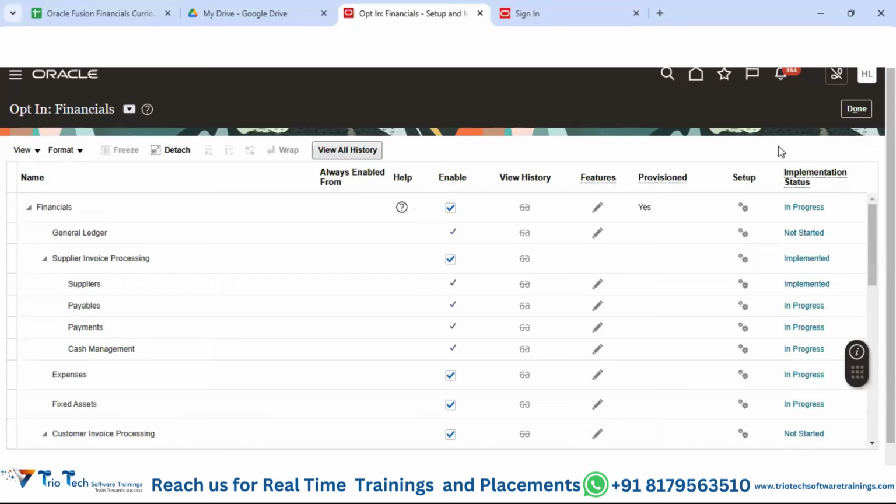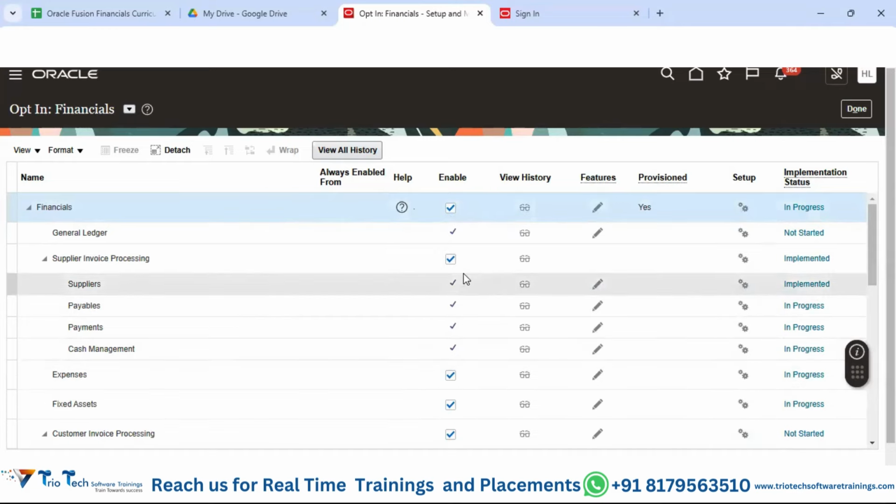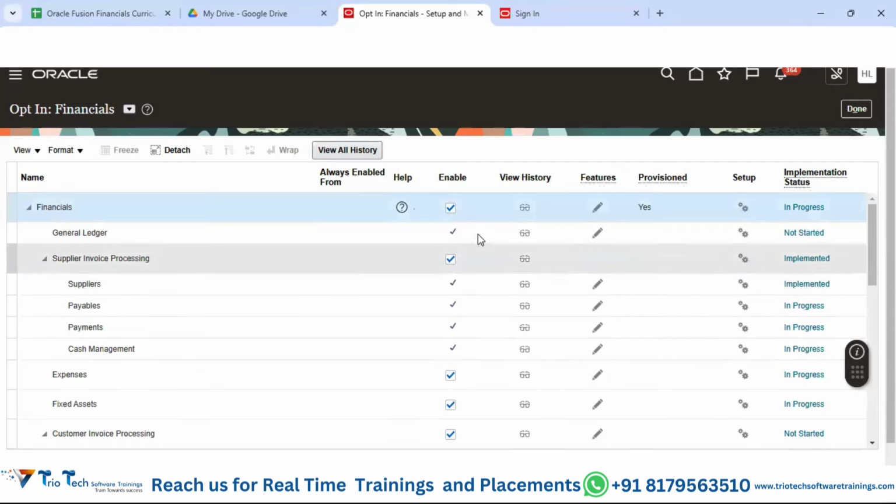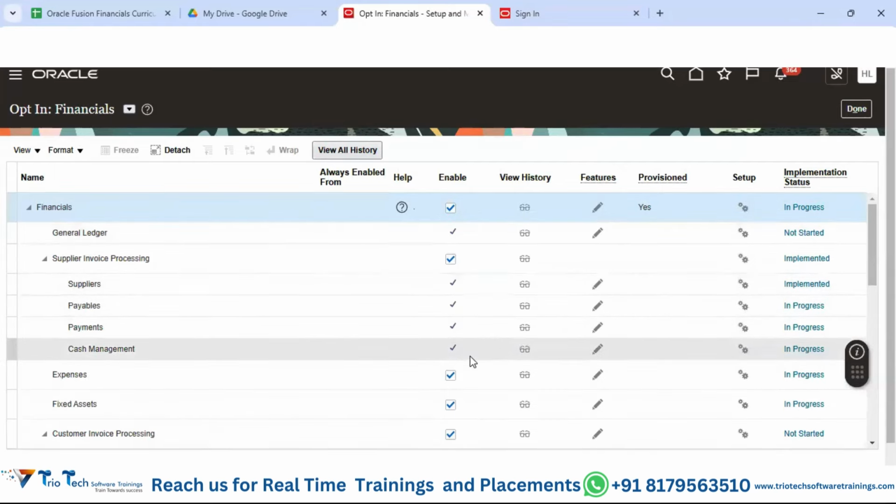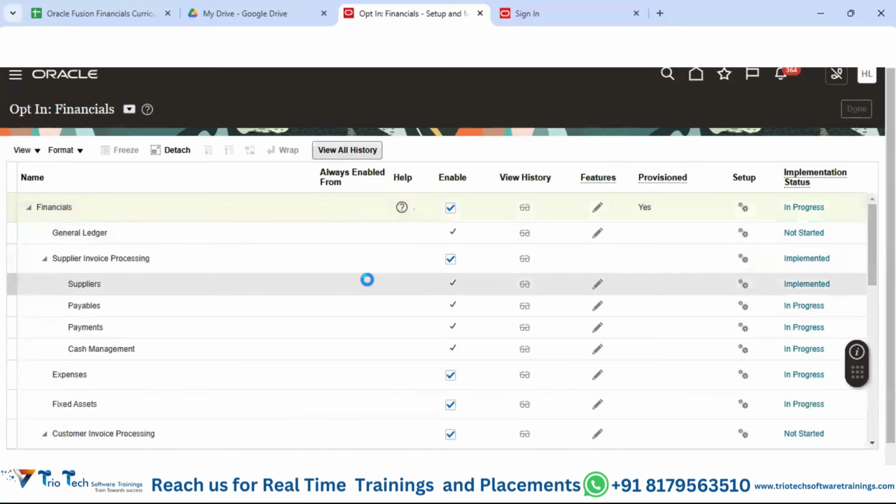Yeah, so now the opt-in features page has come up, and this financials that you see as the top node is something that you will enable. Initially, when you open the new instance for the client and begin with the implementation, this would be disabled. So here the financial suite is something that you will enable, along with all the different application functional areas. Then you can click on done, and that is how the financials would get enabled.